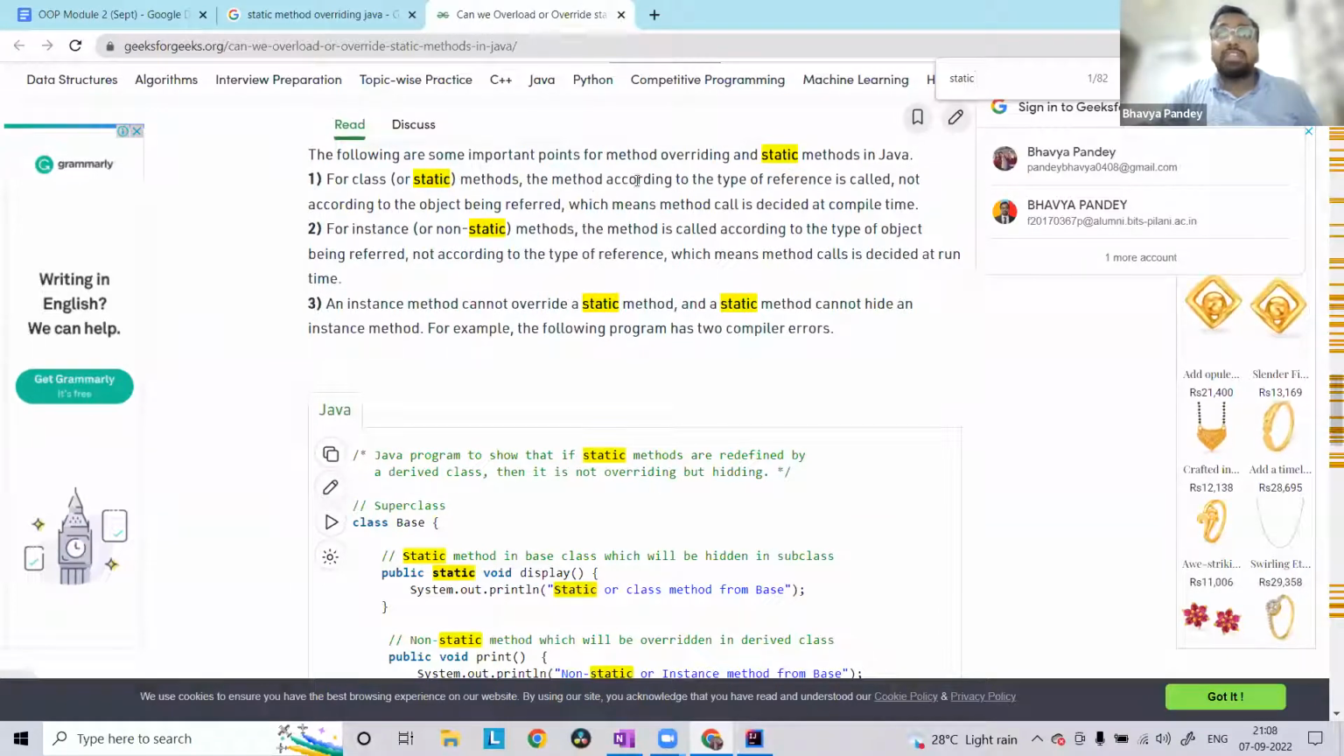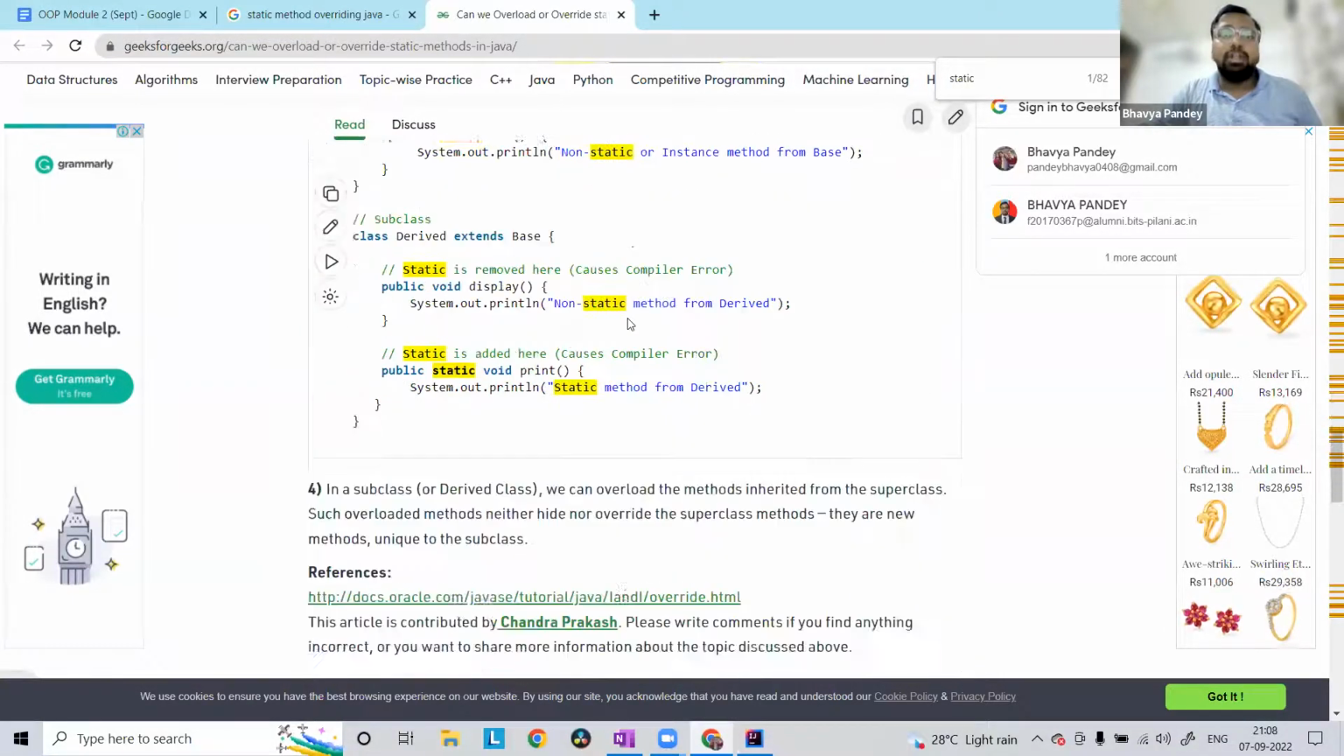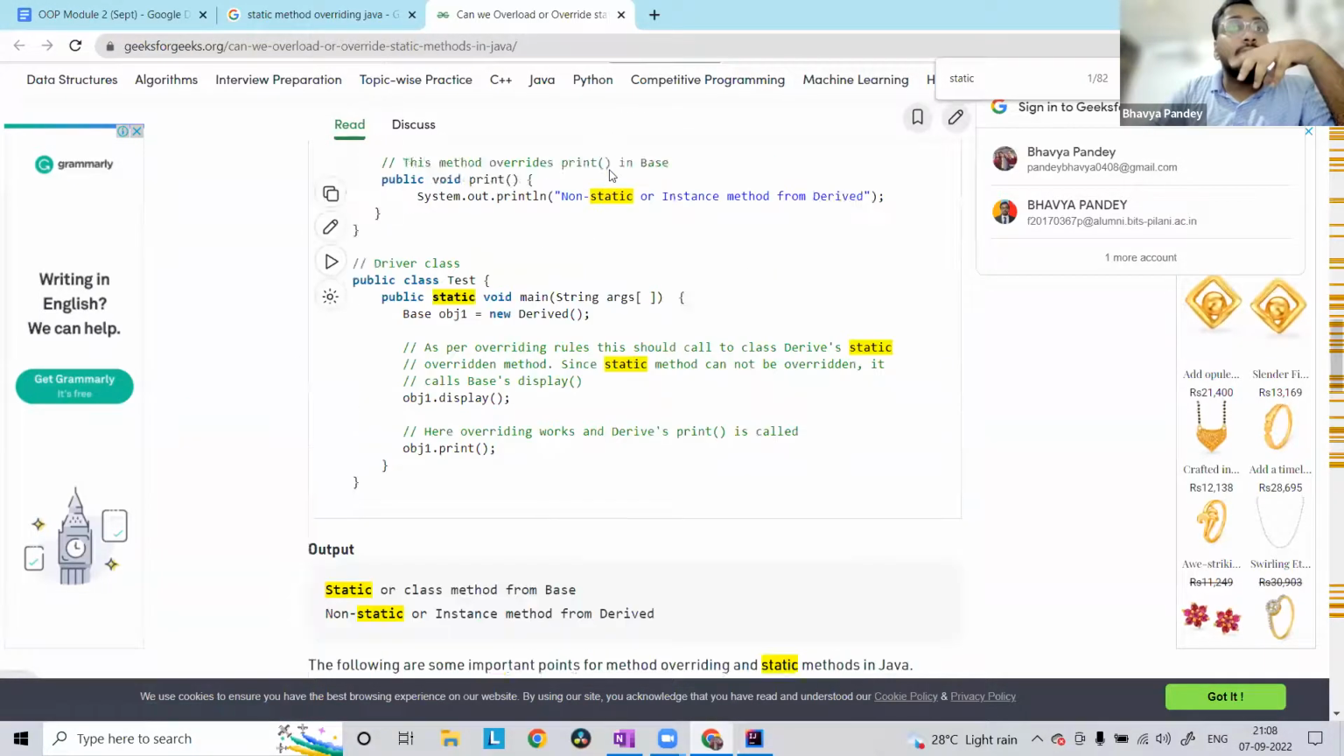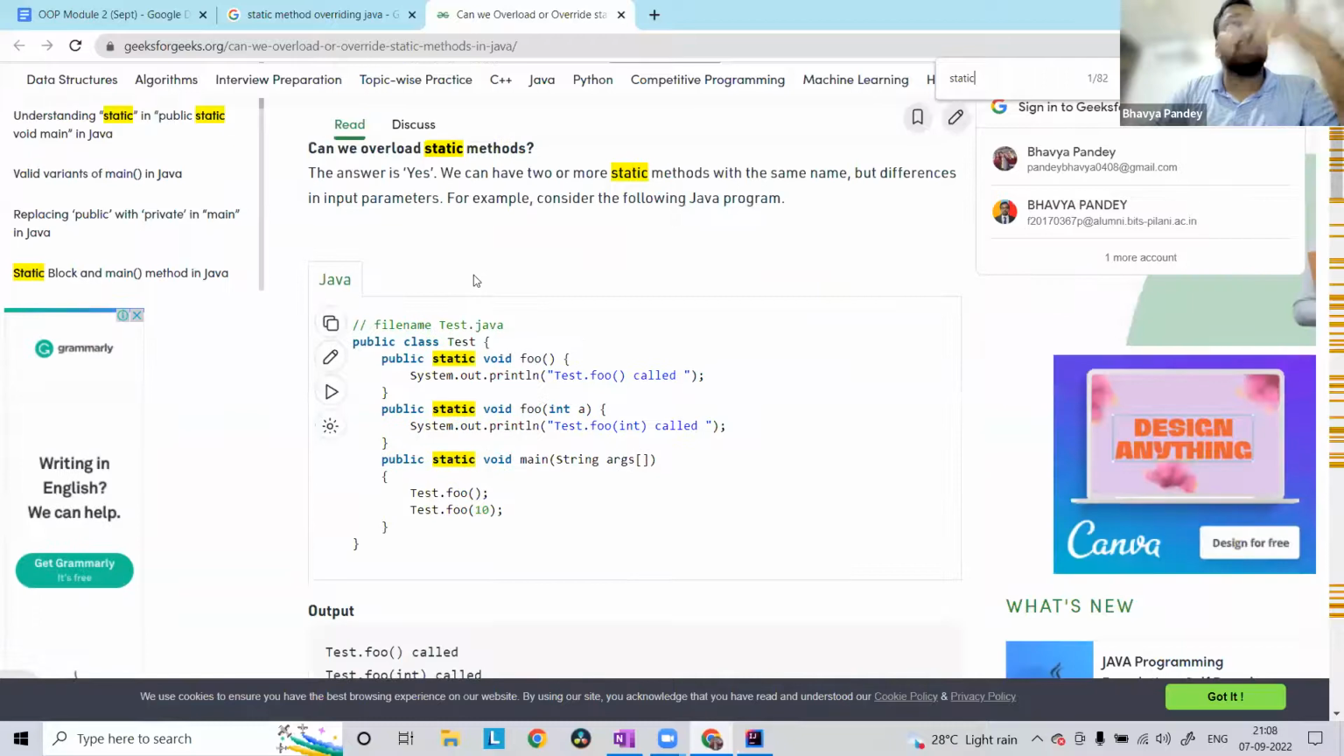For class methods, the method according to the type of reference is called, okay? This is something different. This discussion is something different. But the point is, you can do it, but it's not called overriding. So now my job is to find out why it's not called overriding, right?